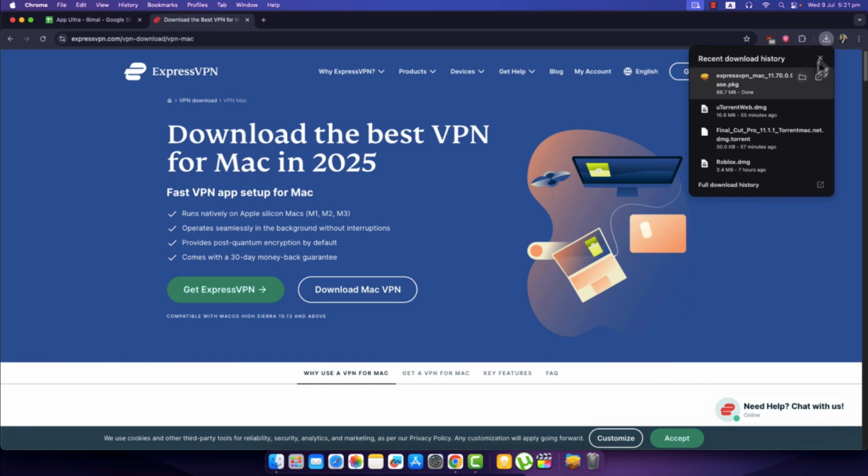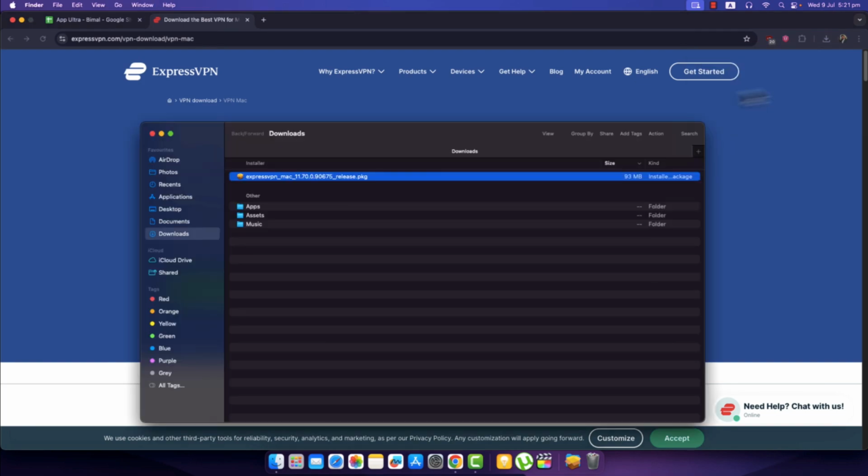Double-click the DMG file to open it, then drag the ExpressVPN icon to the Applications folder to install. Launch ExpressVPN from Applications. If you don't have an account, visit expressvpn.com, sign up, pick a plan, monthly or yearly, and enter your email and a strong password. Check your inbox for a confirmation email and click the link to activate.